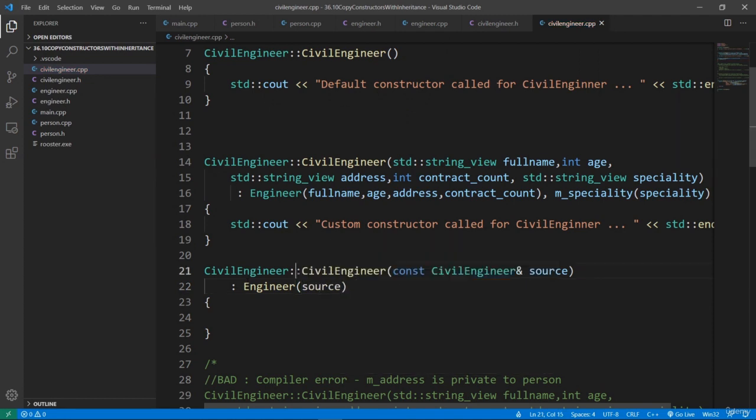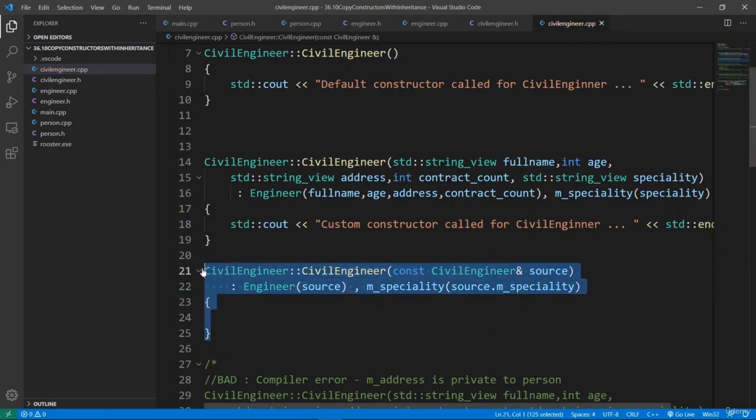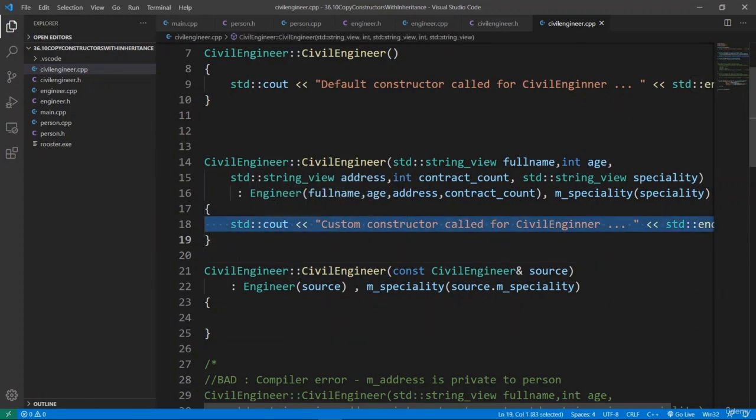And again, this is going to slice off the civil engineer part and only use the engineer part of us to construct an engineer object from this sliced off engineer object we get from our copy constructor here. And this is really cool. After that, we will initialize our contract count member variable. Oh, it is M speciality if I remember correctly. And we're going to grab source M speciality, and we will use that to initialize the civil engineer part of us here.